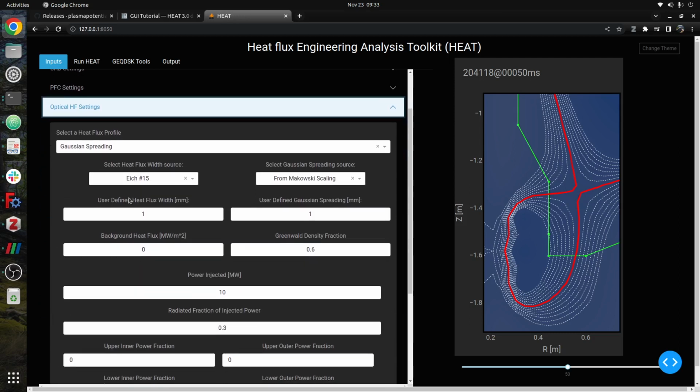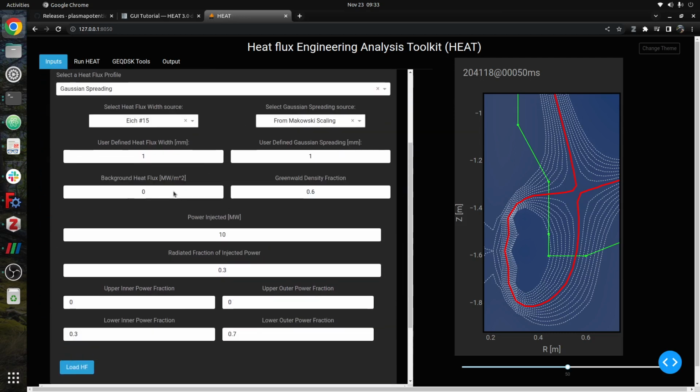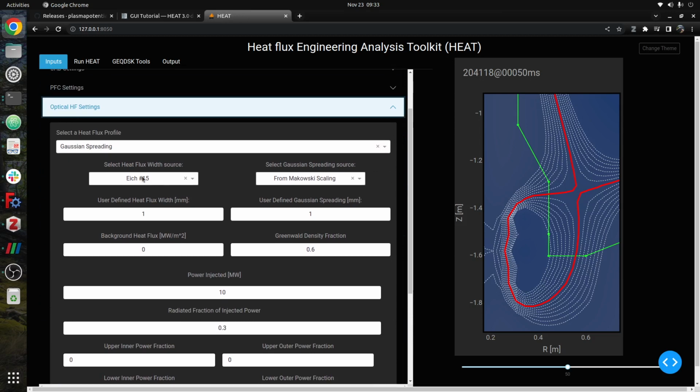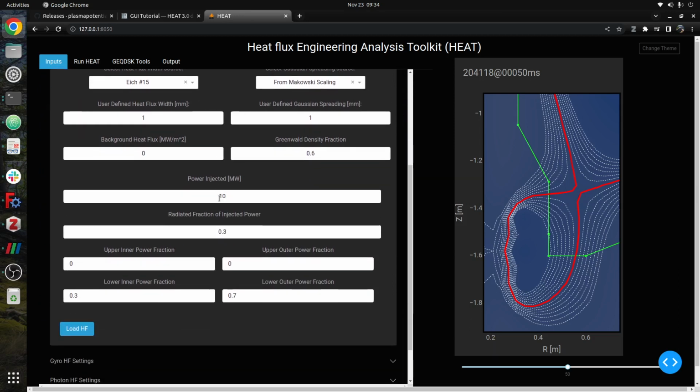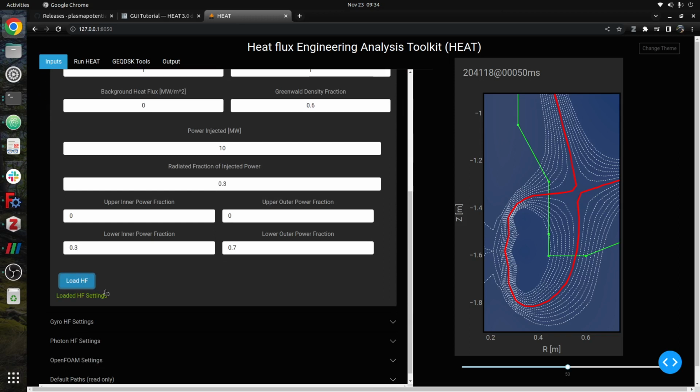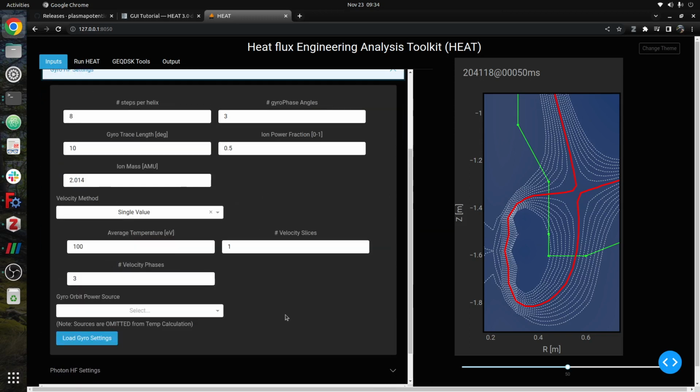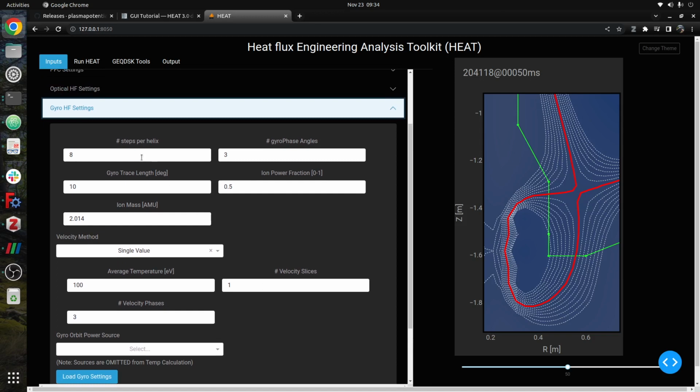And then I'm going to come into the optical settings. I'm just going to use the defaults here. So we're using IX regression 15 for lambda Q, 10 megawatts of injected power. We'll load that. And then we're going to come to the gyro settings. There's a lot of variables here, and I'm going to go through what they are.